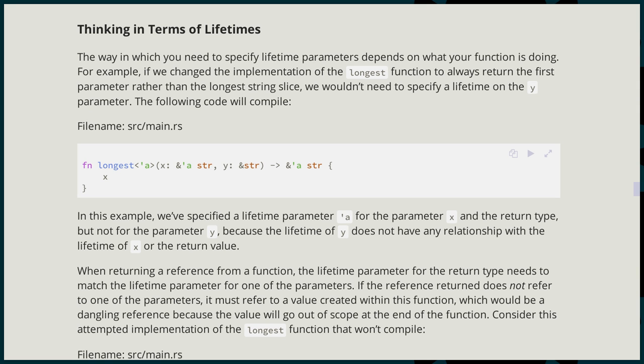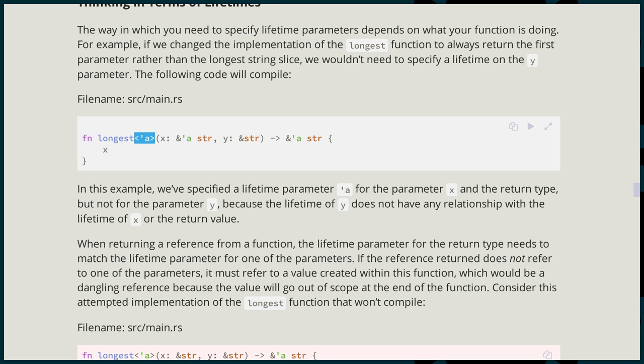So we have function longest with the generic lifetime annotation A and parameters x, which is a reference to lifetime A str, and y, a reference to a str, returning a reference to lifetime A str. But the whole body is just x, which does have the right lifetime.